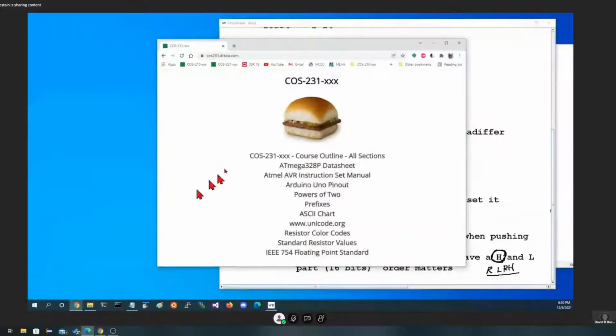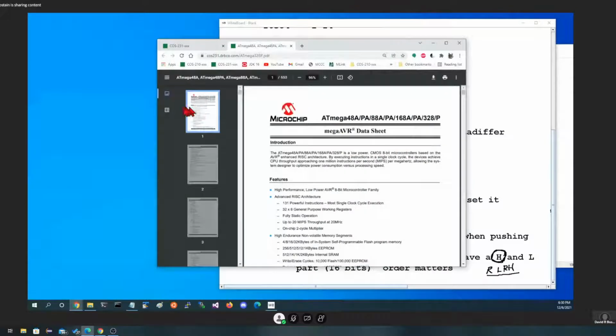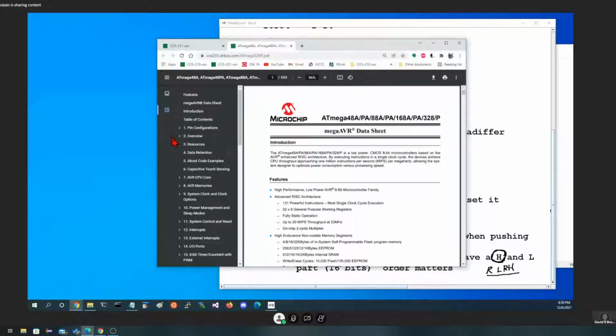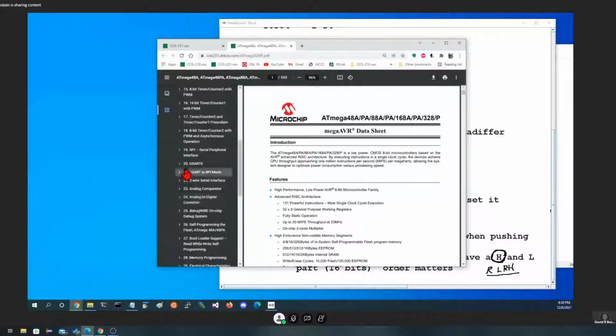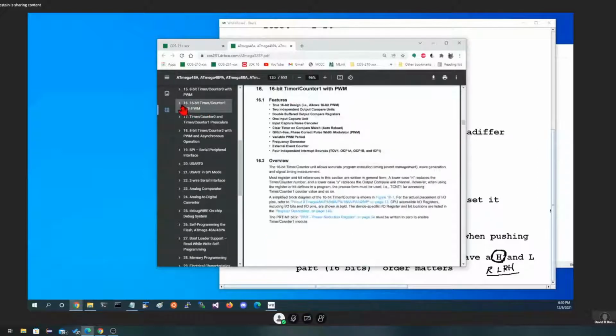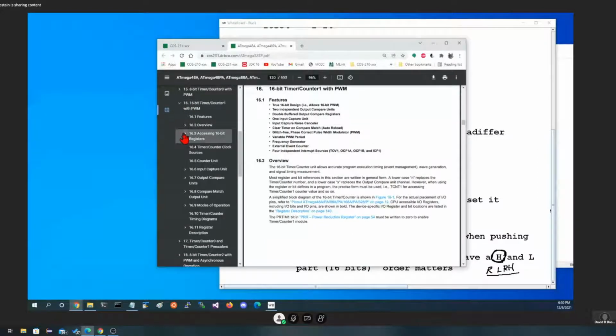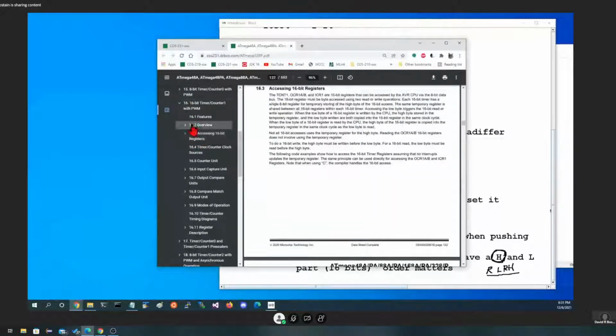Do I have a window open here? I do. Let's say, for example, we were using the timer we were using the other day, which is a 16-bit timer with PWM. If we open it up, about the third or fourth item down is accessing 16-bit registers. Here's the details of why.